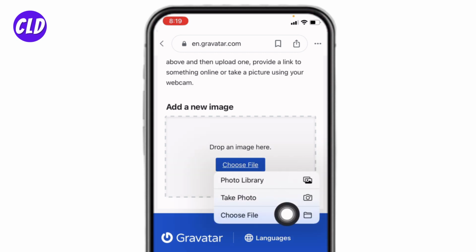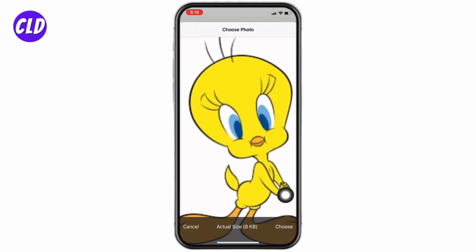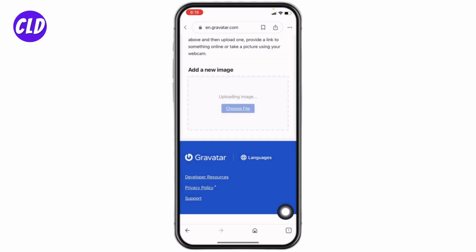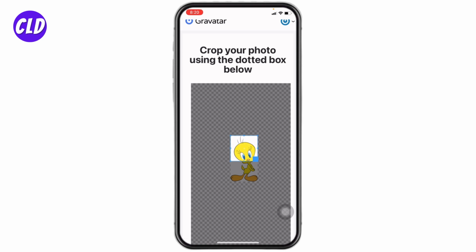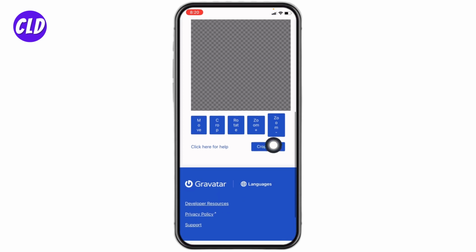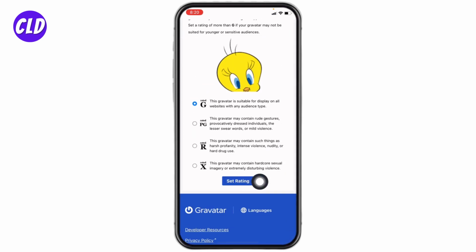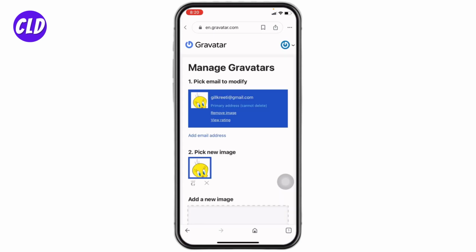From here you can choose any of the options and select the picture. Tap on choose, given at the bottom right corner. Now from here you can crop your photo if you want to, and then you can just tap on crop image, given at the bottom. Scroll down, tap on set rating. And now you are good to go.